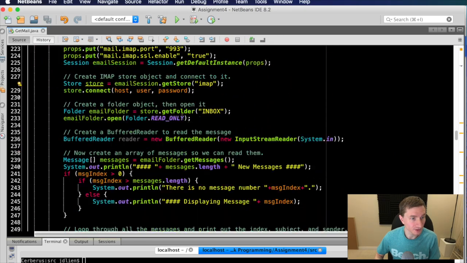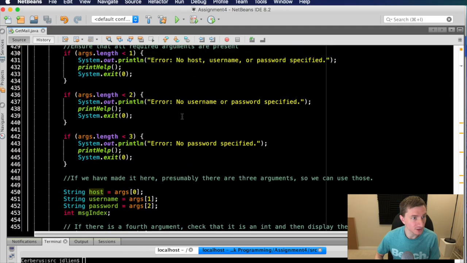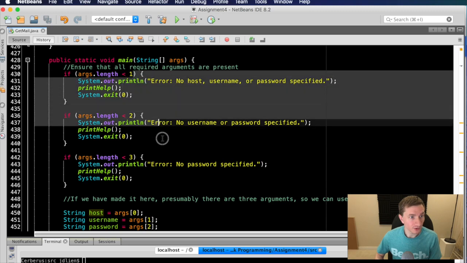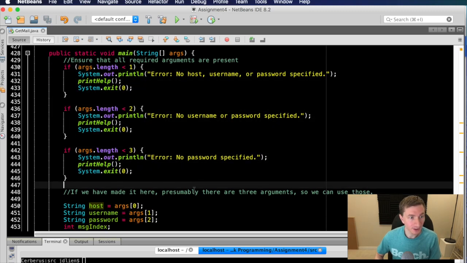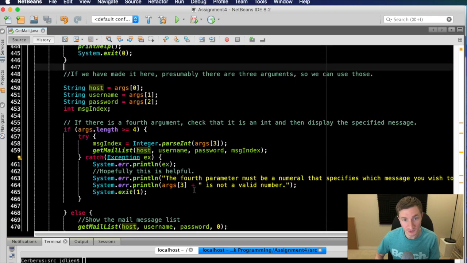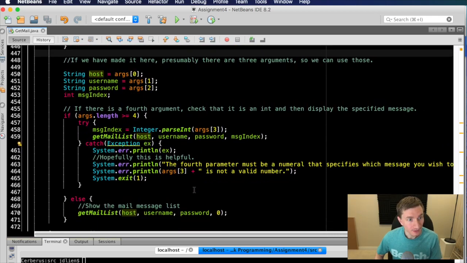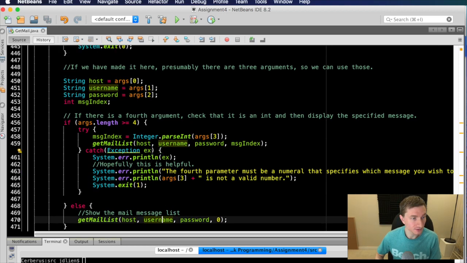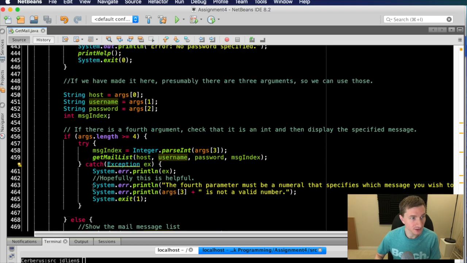So take all the parameters. Here's the main function. Look for all the parameters that are required, do your error handling, make it nice and user-friendly as far as you could make a program like this user-friendly. Go and take the list of parameters, and I wrote a function called getMailList here.